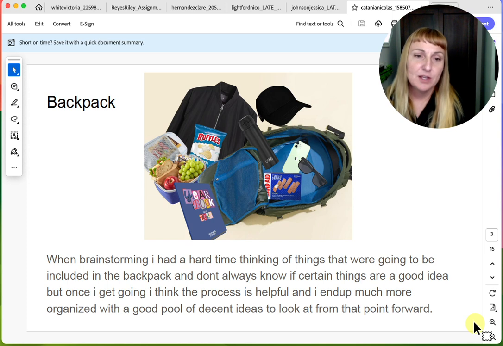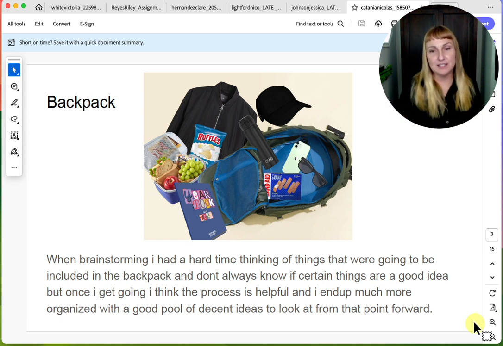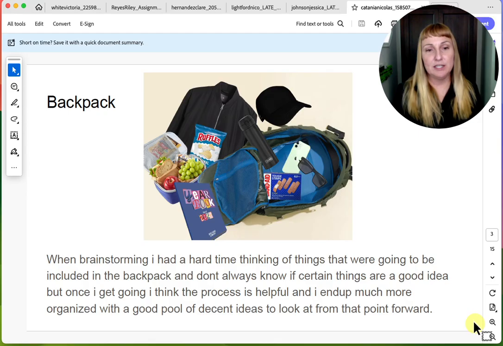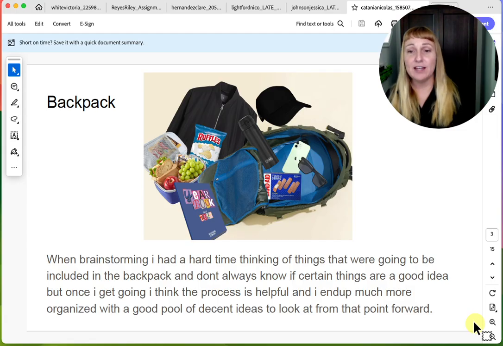Very nice. When brainstorming, I had a hard time thinking of things that were going to be included in the backpack and don't always know if certain things are a good idea, but once I get going, I think the process was helpful and I ended up much more organized with a good pool of decent ideas to look at from that point forward. That's what I'm talking about. Band-aids are always a great idea. Really nice.